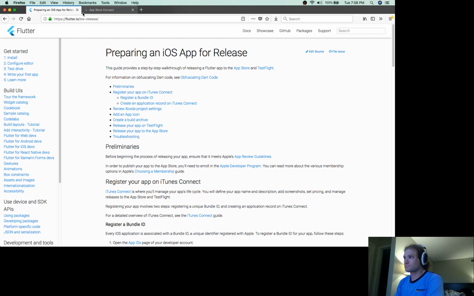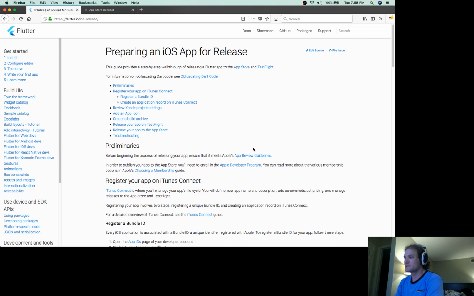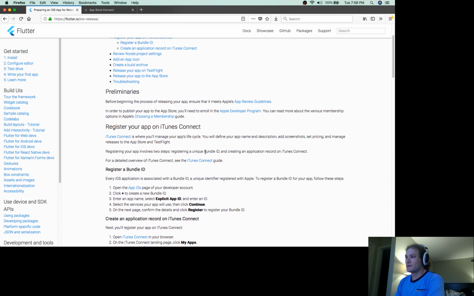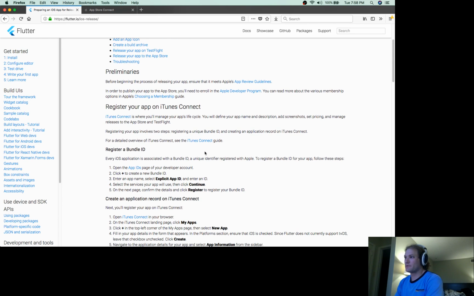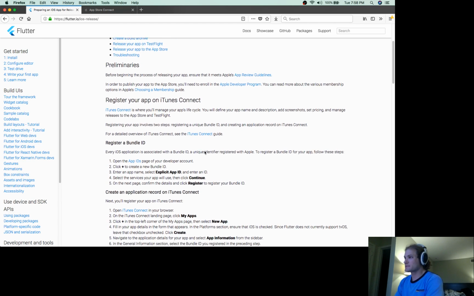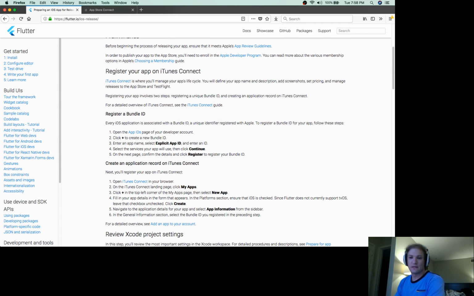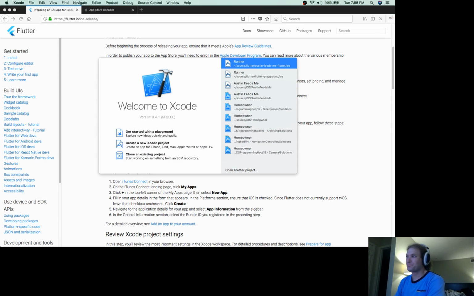So, first step is to go to the Flutter docs and go to prepare an iOS app for release. You need to set up an iTunes Connect account. You need to enter in things like your email, pay $99 plus tax, and then you need to configure your app IDs, and you need to get the bundle ID for your app. And I can show you where to get that. The instructions tell you where to get that.